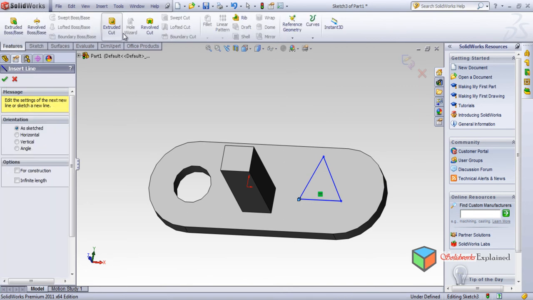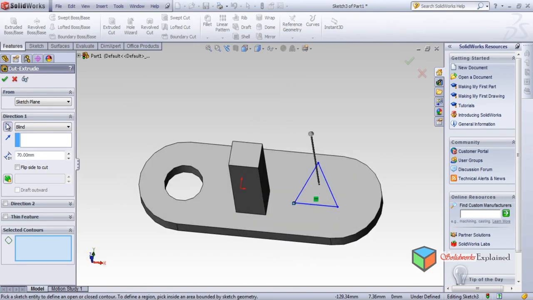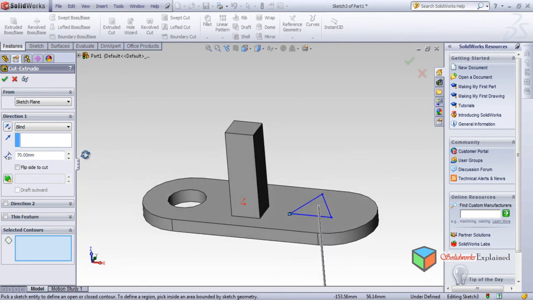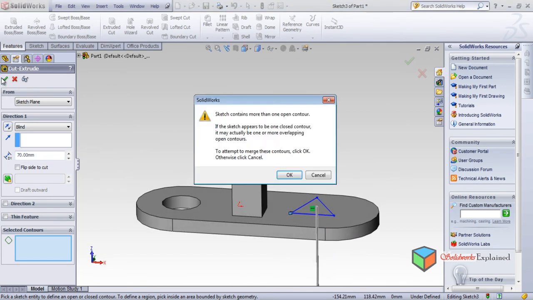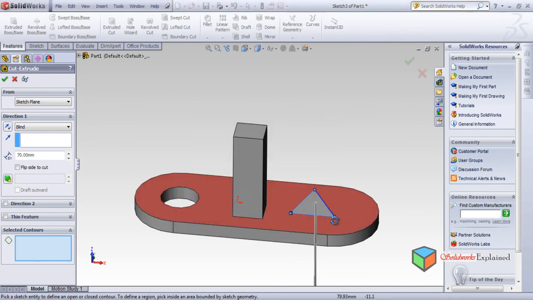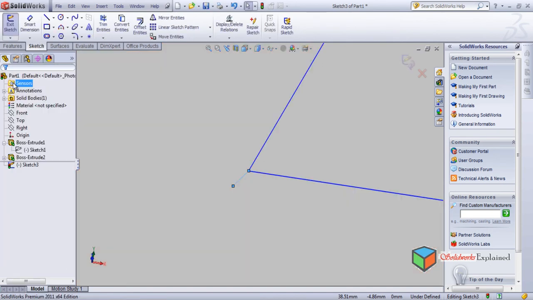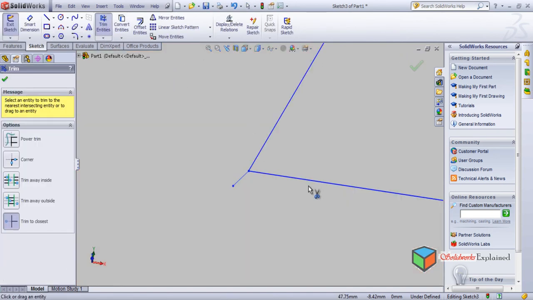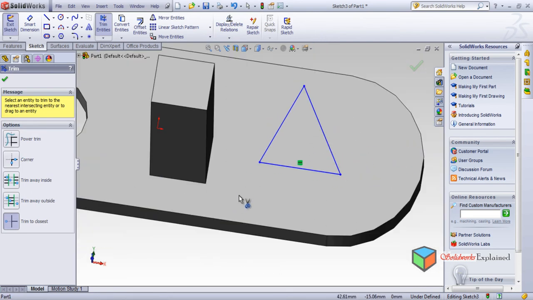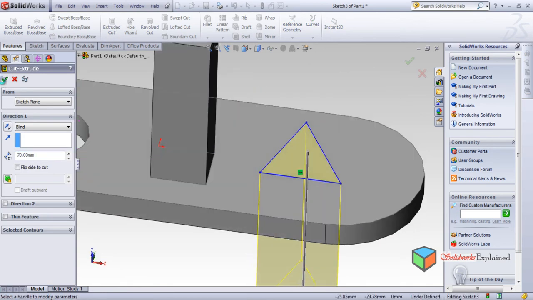and then features, extrude cut, this direction, cut extrude, one open contour. Okay, I got you. This is open, so this should be trimmed. Close this thing, go to trim, and trim this. Now it's okay. Now go to features, cut extrude, yes, cut.